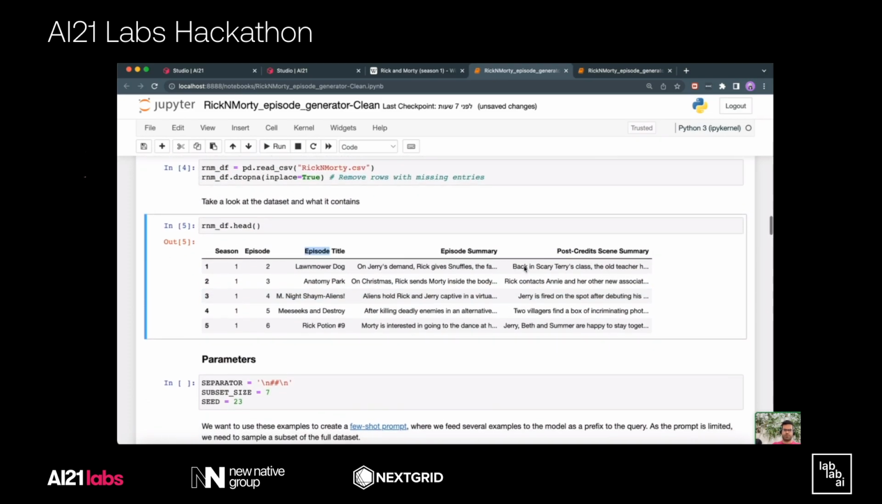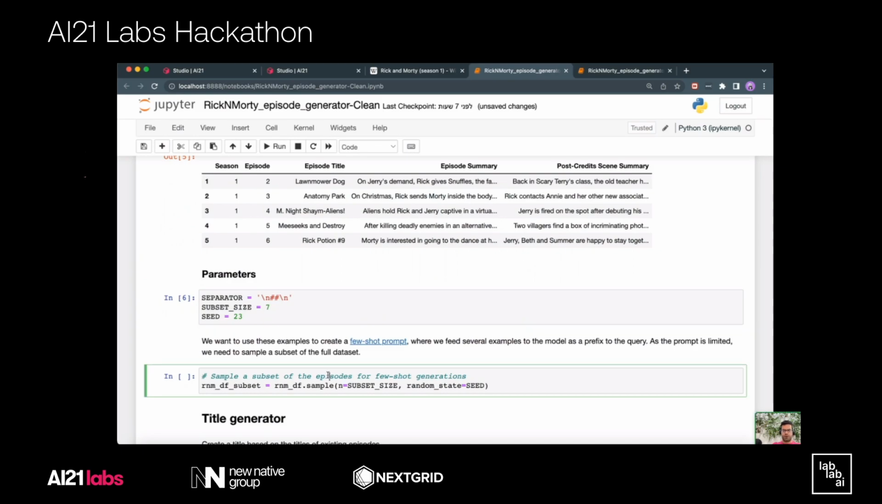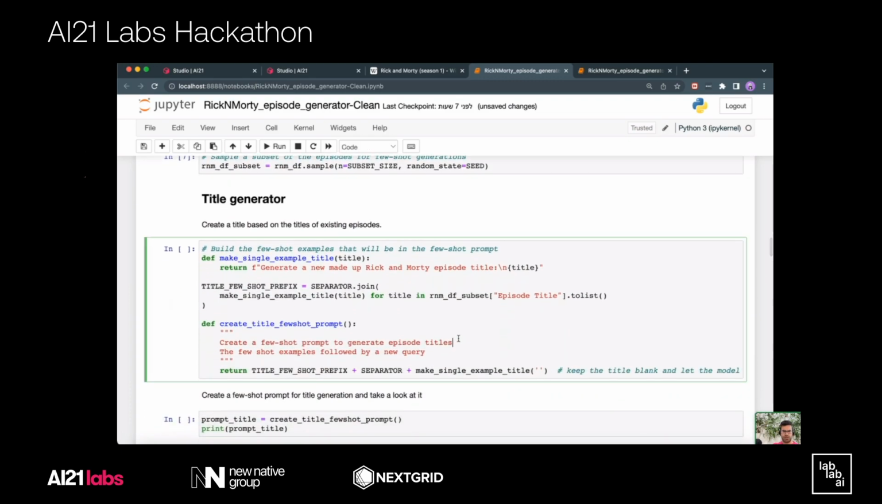I hope that now you can see better. There are several parameters here. The separator will essentially be the stop sequence, and the subset size and the seed are the parameters that I need in order to work with the few-shot. Essentially, what I want to do is use the actual summaries and titles of the Rick and Morty episodes as the examples in the few-shot. Because the prompt is limited to roughly 2,000 words, I cannot use all 60 episodes, so I will just randomly take some sort of subsample. And here it's enough.